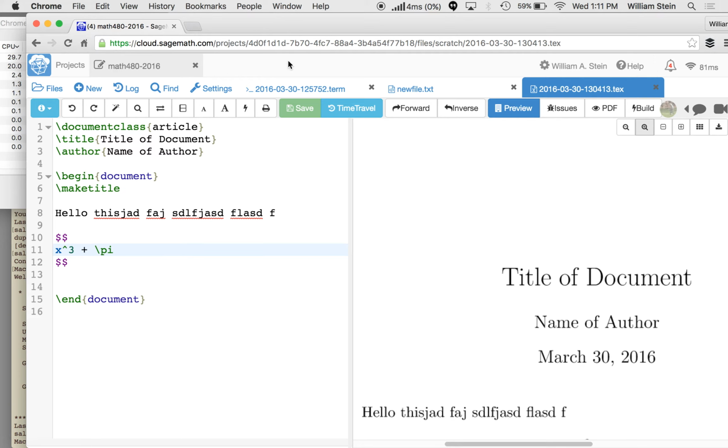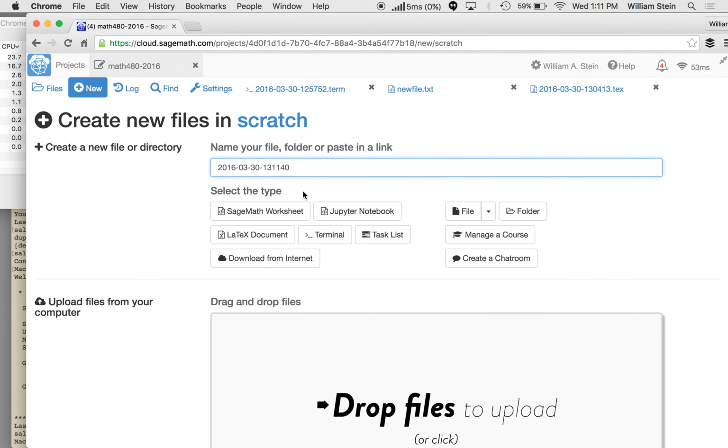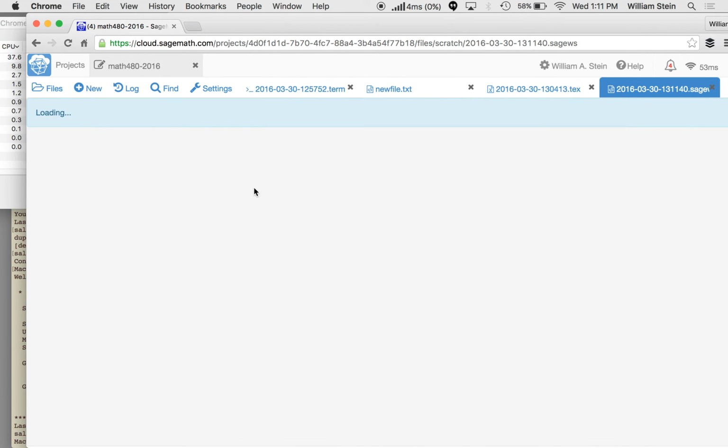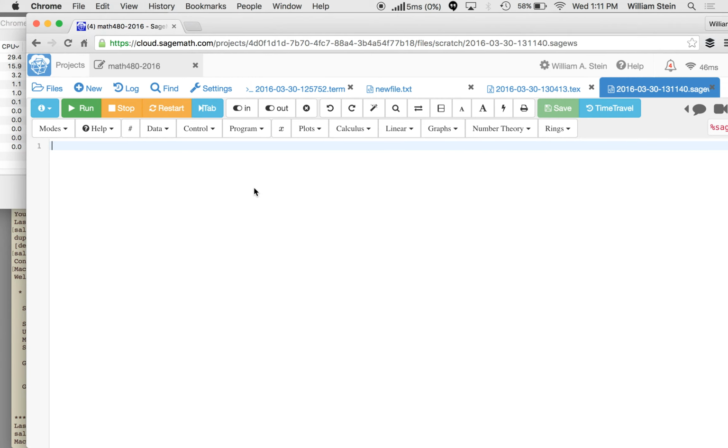Okay, so the next thing we'll do is create a Sage worksheet, which is of course very exciting. It's just the same drill. You click New, and then you choose a file name, and then click Worksheet. And wait a little bit, and then it will open it. So click New, and then click on SageMath Worksheet to create a new worksheet.